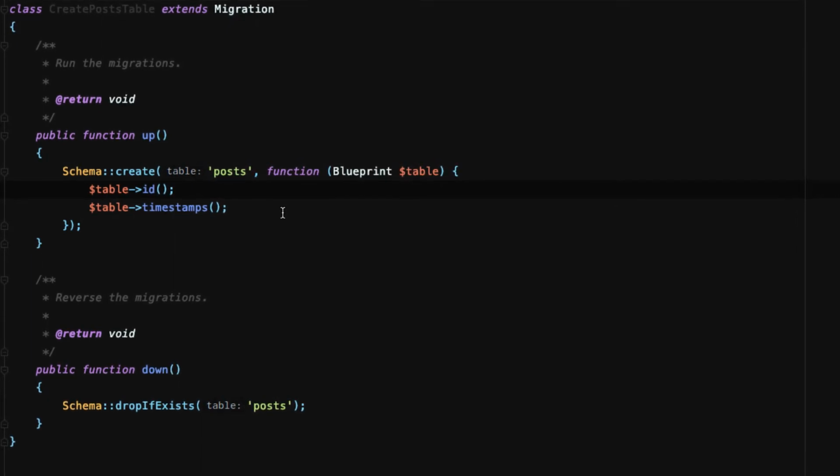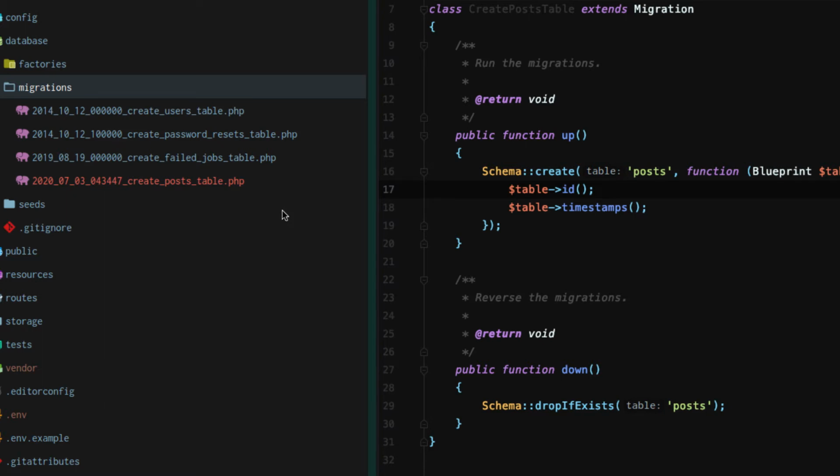What's cool about migrations is that they get added into version control. So the structure of your database table is now easily implementable between team members who are working on the same application. More than that, they allow us to version our database.